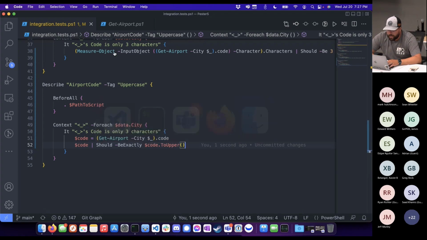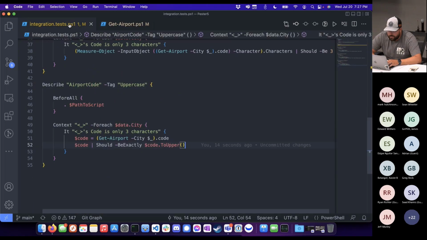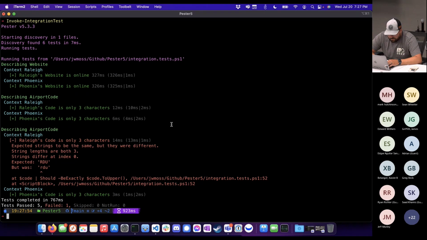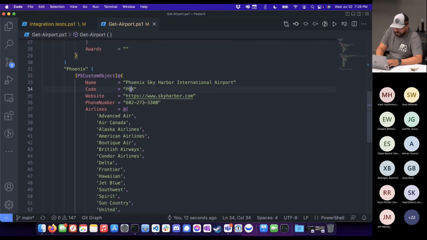All right, let's try it. Let's modify the code to be lowercase, and let's rerun this. All right, there you go. It expected capital, so that works. So let's do it again for down here. Let's see if that works.